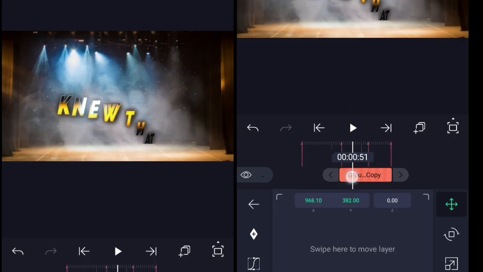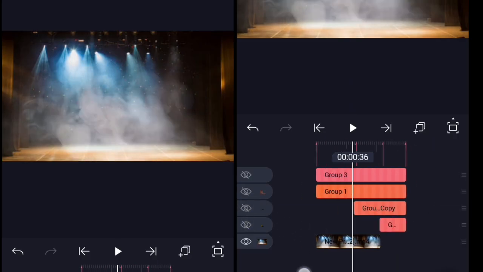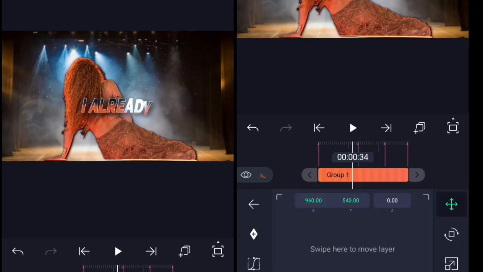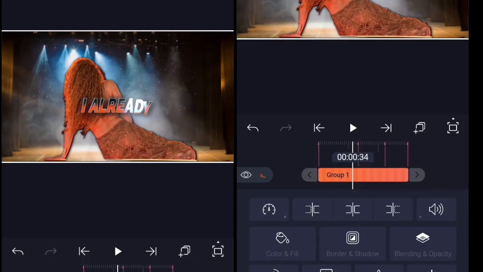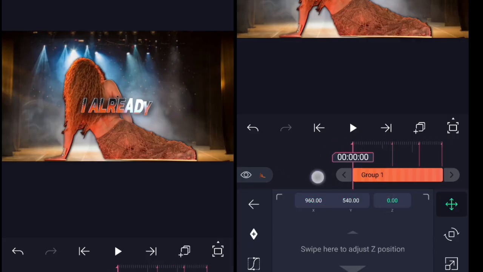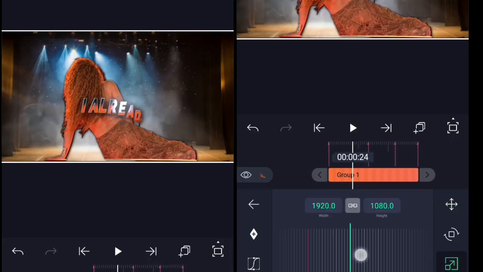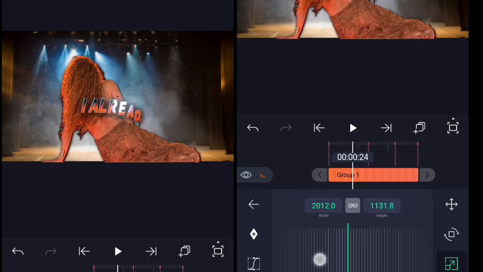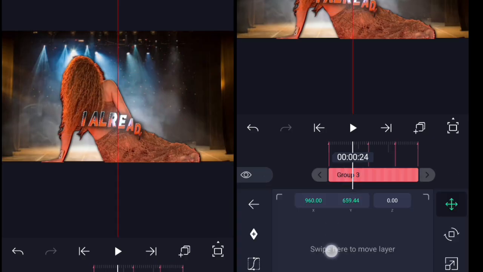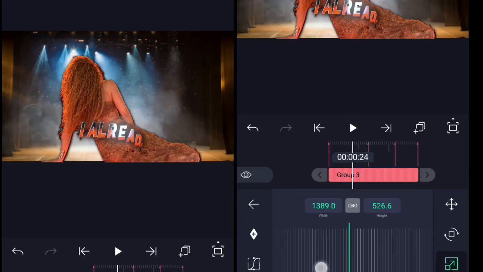We'll get to this later on. So right now we don't need that. We need these two. Just follow me what I'm doing, okay? And we'll be using the z-axis on this one. And then add your text.